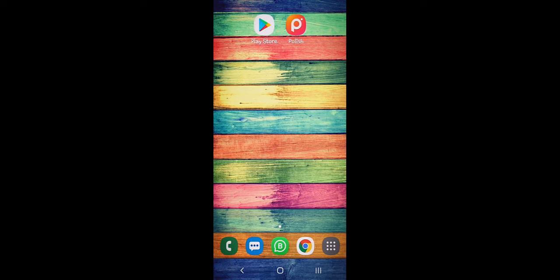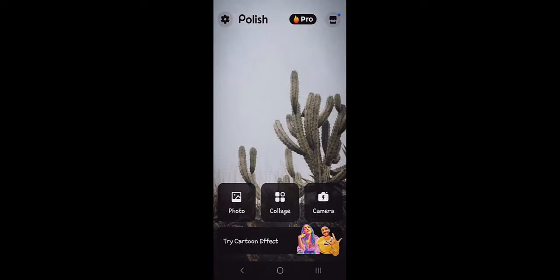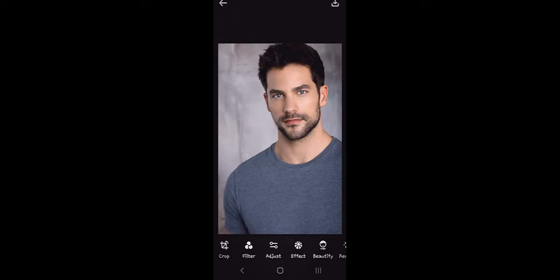Today we will discuss new options of photo editing in the photo editor app. Now we will open the app, click on the photo option, select the desired photo you want to edit. Today I will select this photo because the previous photo was not suitable for today's options which we will use today.